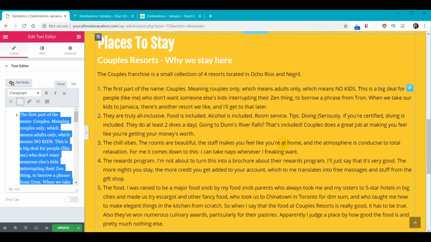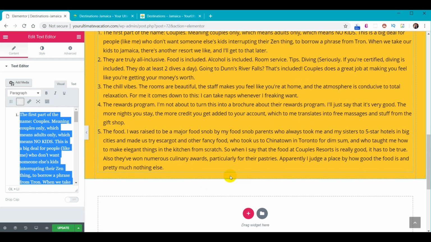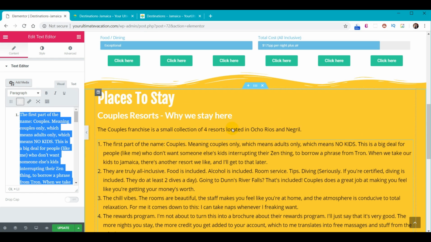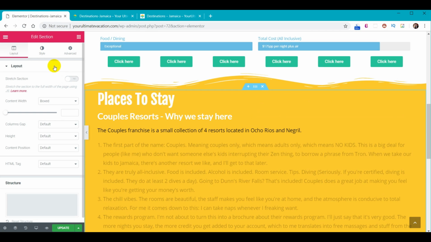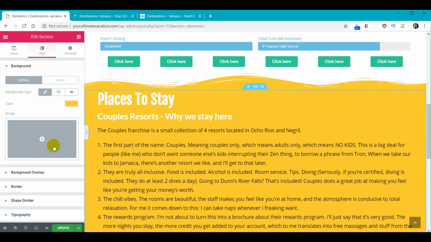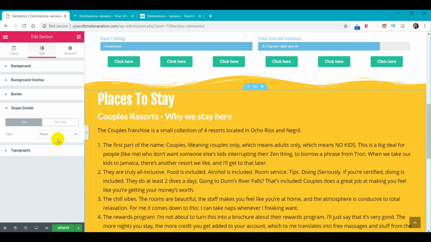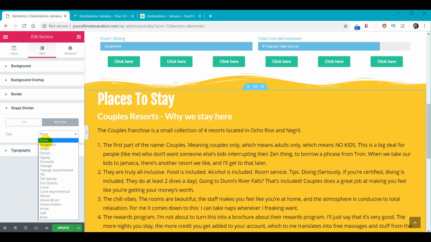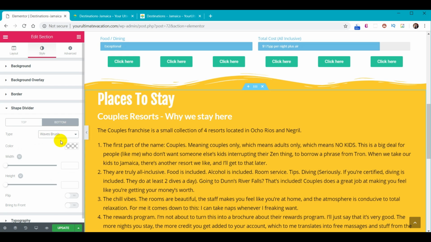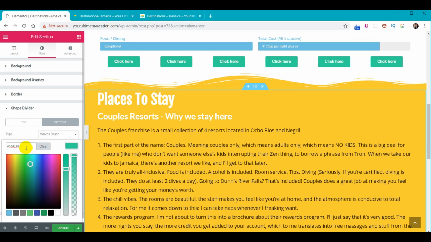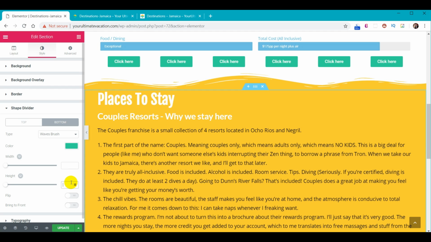Now from here, we're going to go ahead and put in the bottom wave separator. So let's come up to the section for that. We'll go to Style, and then we'll go to Shape Divider. This will be for the bottom. We're going to use our waves brush, and we'll use Bethany's green for this because that's going to be the next section below that. And we'll set this to 60.